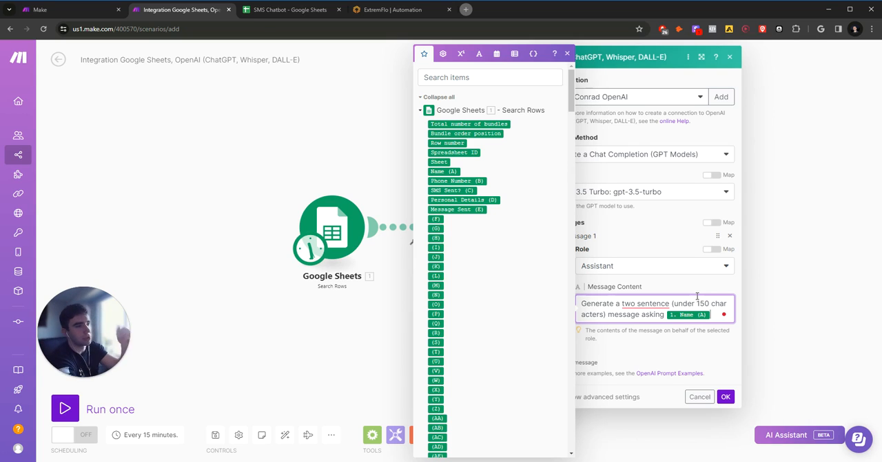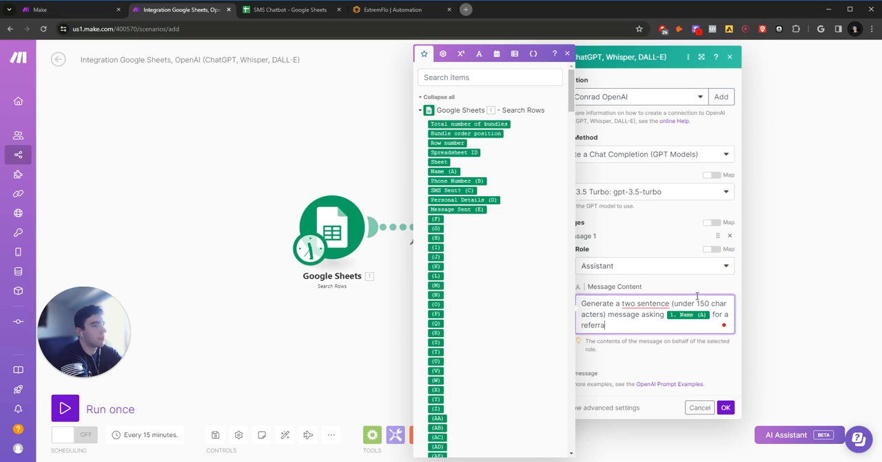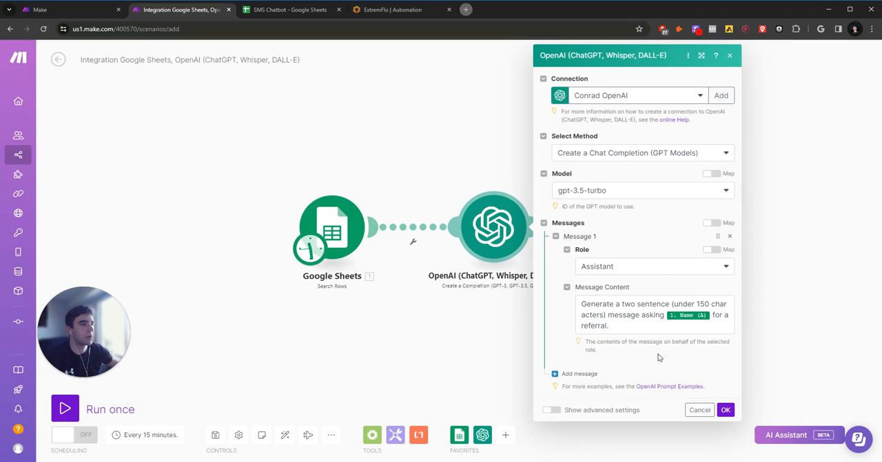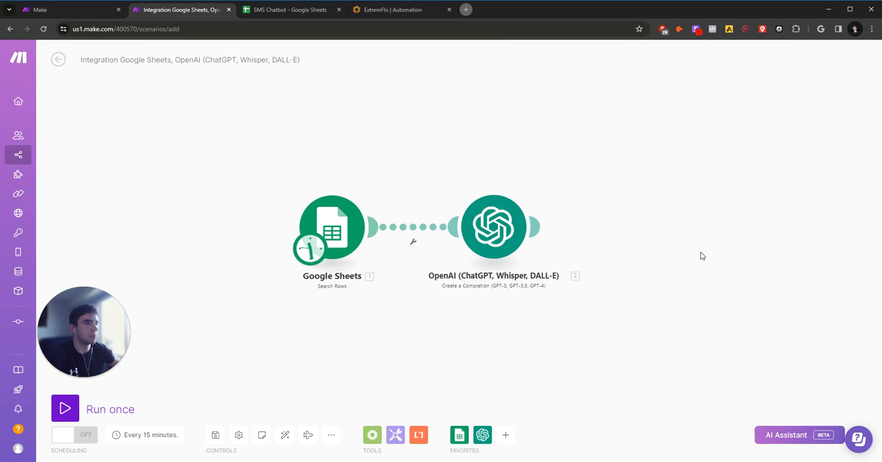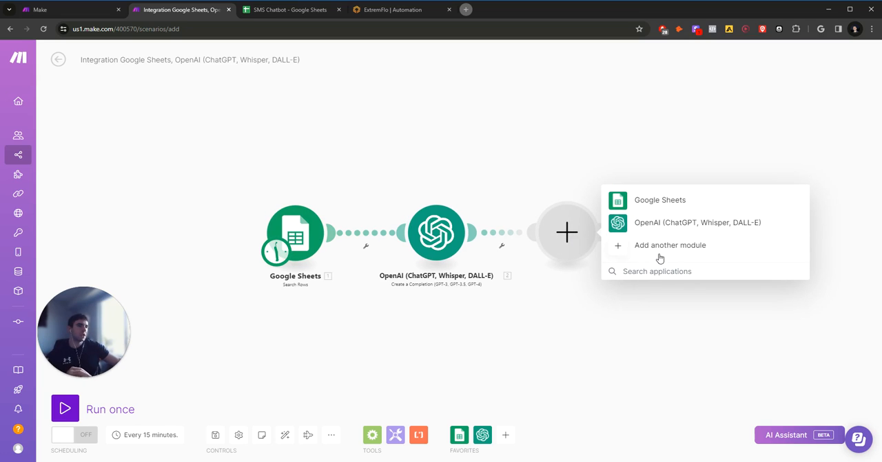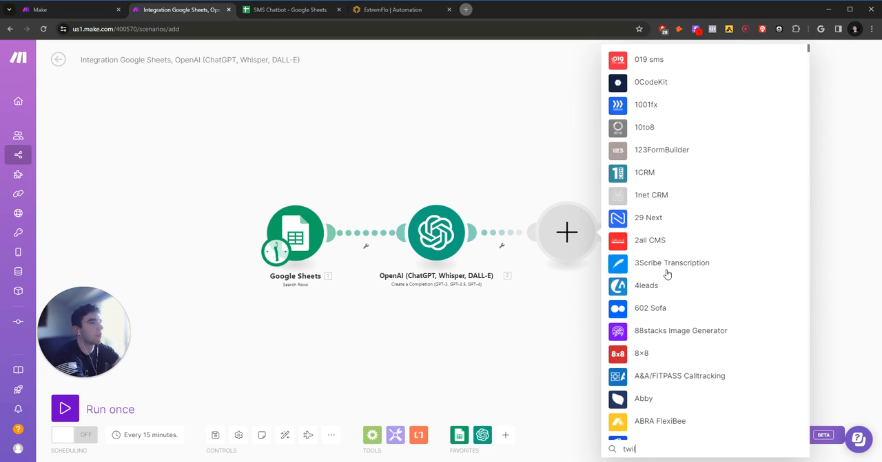So then generate a 2-sentence message asking John or whatever for a referral, or to refer a friend, right? Very simple. Obviously, you can work with this with a prompt, and some of the prompts I have are much longer, but let's just keep it simple for this tutorial. So then the Google Sheet, it will get searched, it'll go through the rows, it'll pull the person's name and their phone number, and then the name will be used in this step, and then their phone number, on my end, I'm going to use Twilio.